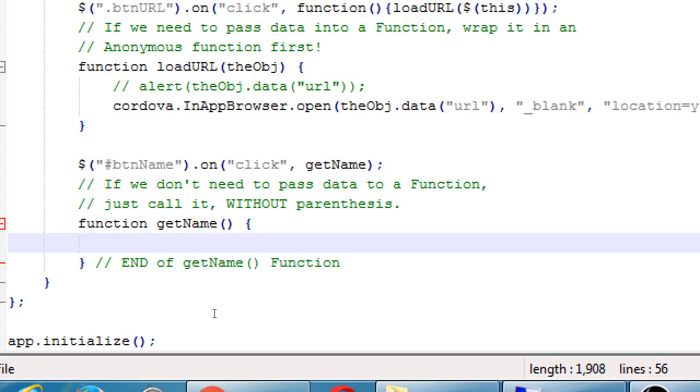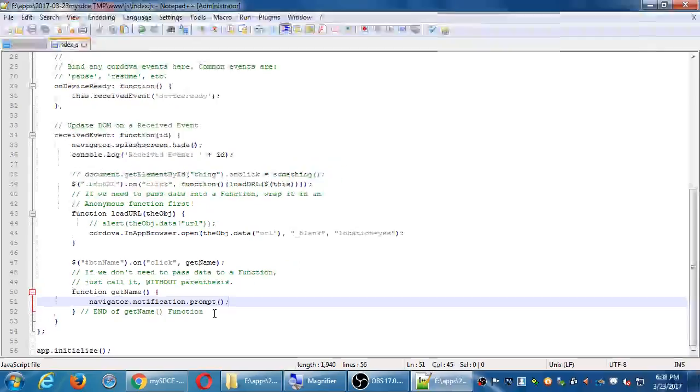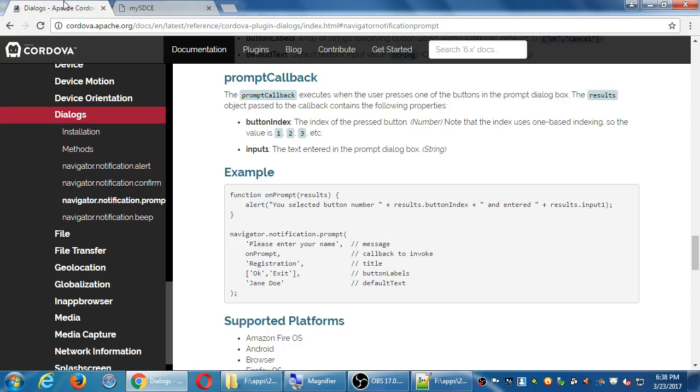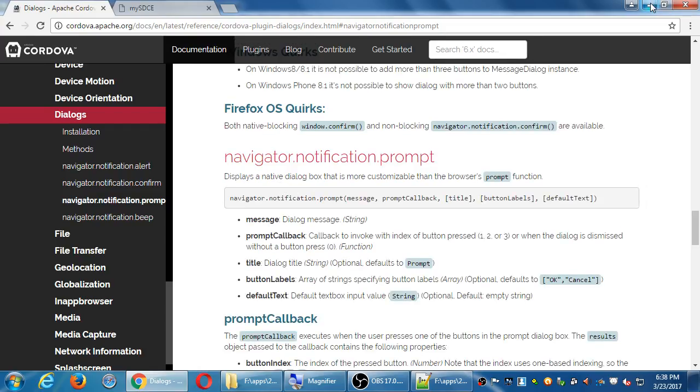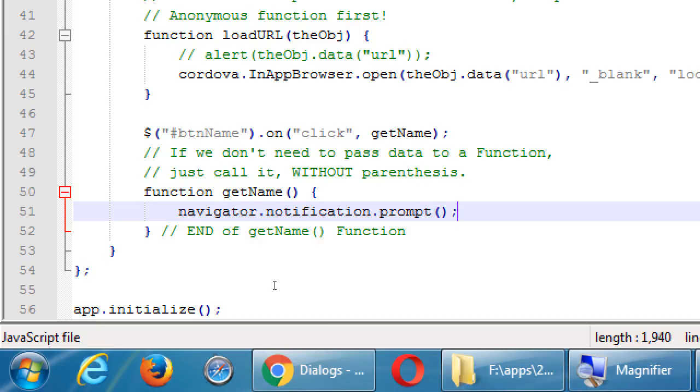Okay, so what we want to happen here is we start to use that Cordova code. Navigator dot notification dot prompt, open close parentheses. So remember the documentation, what that's saying is that it's going to make a simple pop-up appear. Notification.prompt. We need to fill in two required elements, and then there's a couple that are optional.